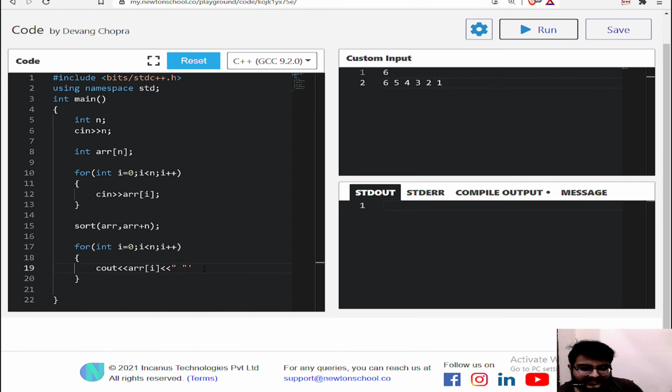Okay, there is a compiler error, there has to be a comma over here in the closing. So you can see that the array has been sorted. So we have learned a simple function like sort, and it sorts the array.